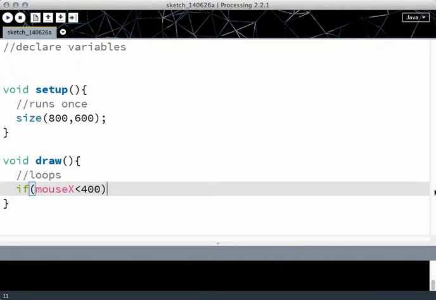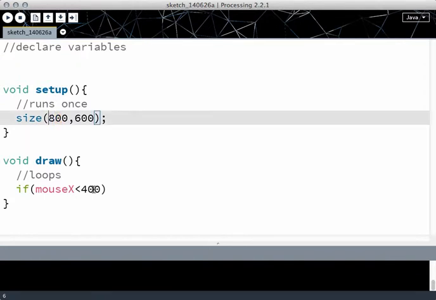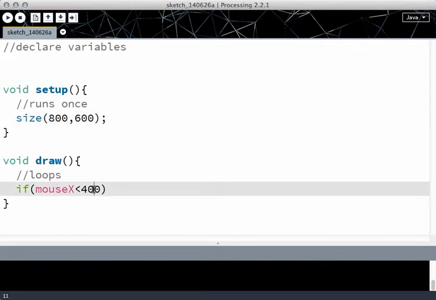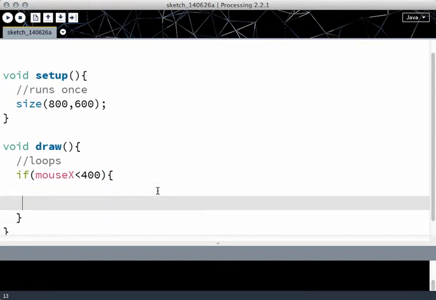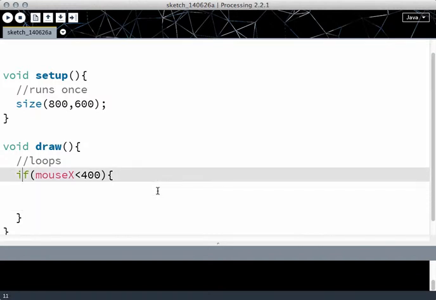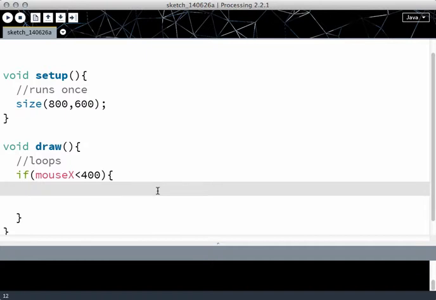Here is the size: it's 800 pixels wide when I create my sketch. So this is saying that if mouseX takes on a value less than 400, which means less than half the screen, we open a curly bracket and close the curly bracket down here. Then this part will only run if the if statement is true. So this works like a conditional. This is the if, and inside this bracket is the then part.